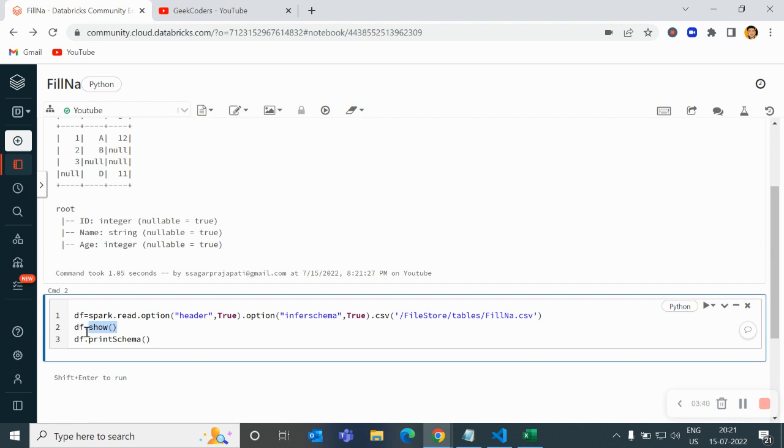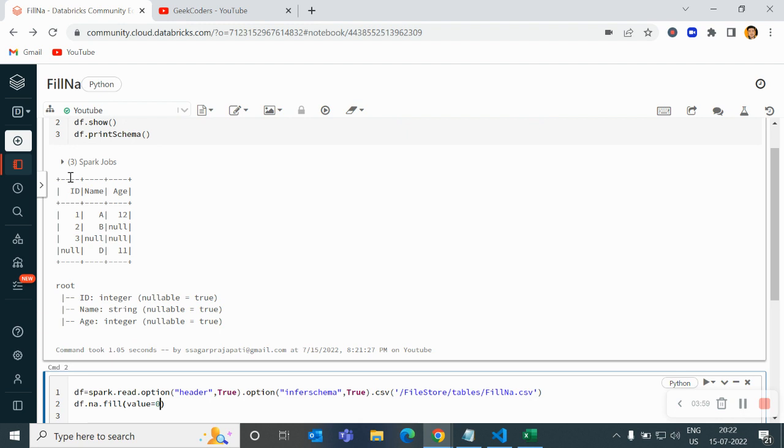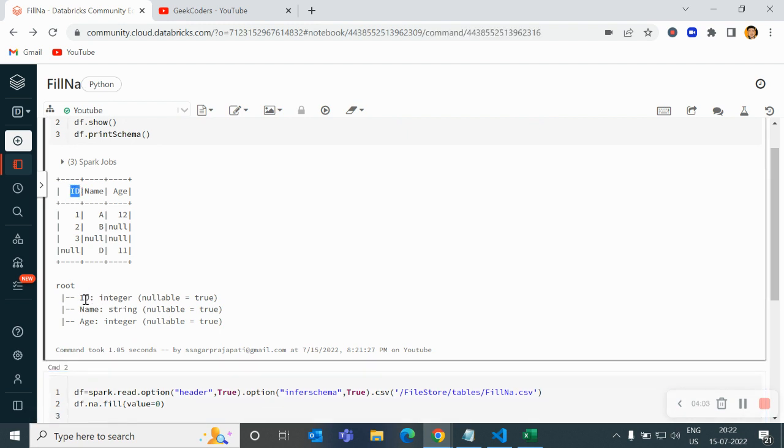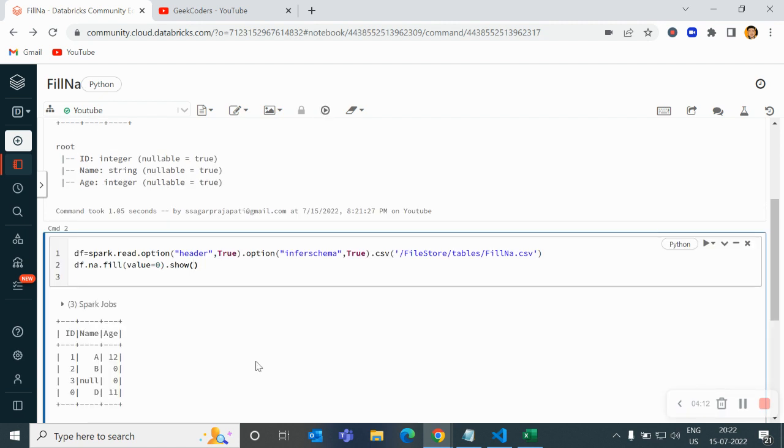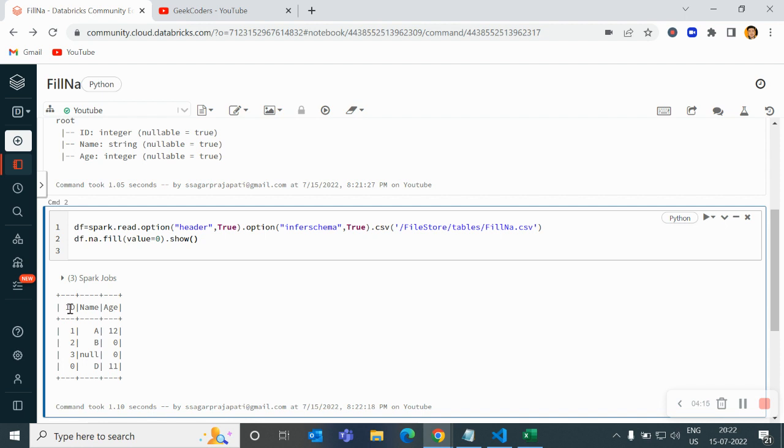Now let me copy this code and put it over here, and here I'm going to apply the fill method. So I will apply the na.fill method, and in value I will pass 0 for now. Since this 0 is an integer value, it will replace null in all the integer columns. So the integer columns are ID and age. We will see here: we have ID, name, age, and in ID this null is replaced with 0. In age, these two null rows have been replaced with 0.